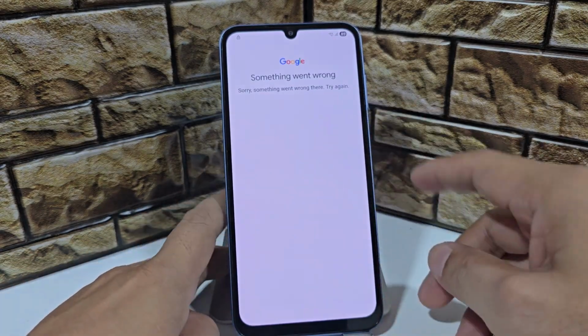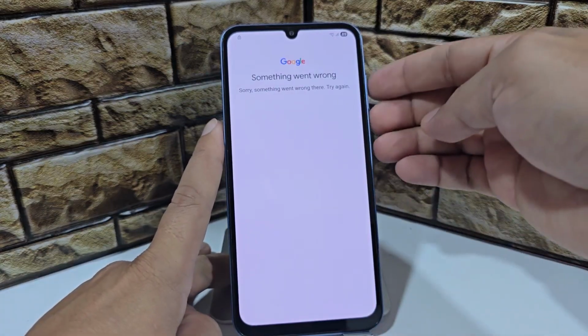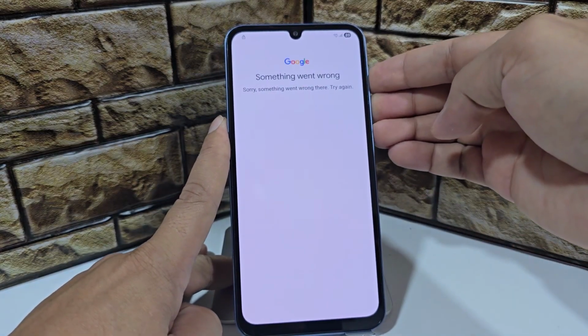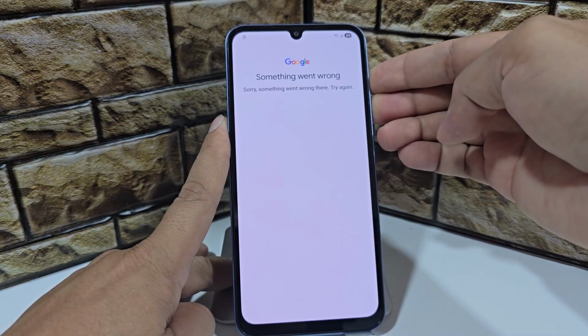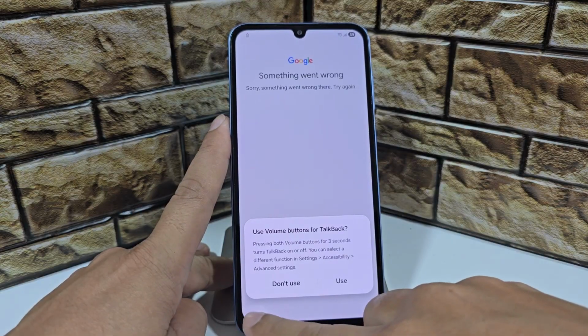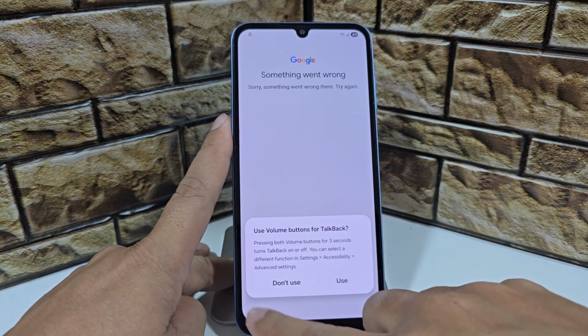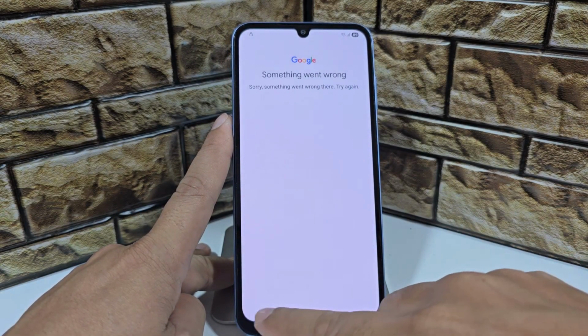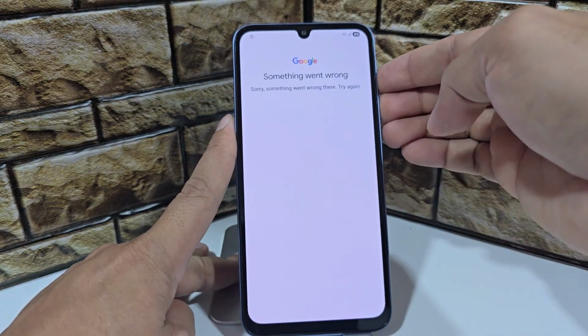As you can see here, we got stuck. Now press volume down and volume up at the same time. Here we can see that it gives us the option to go back. If it works for us, we click here. Now we'll do it again.